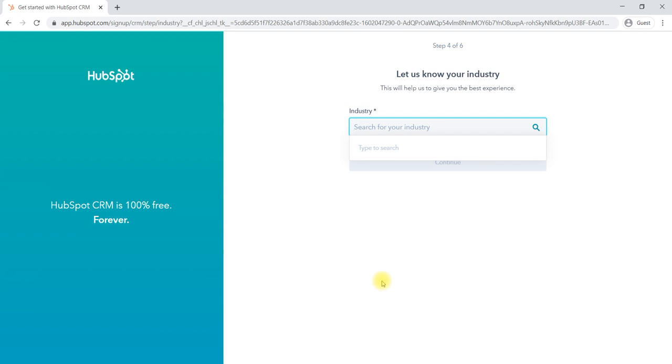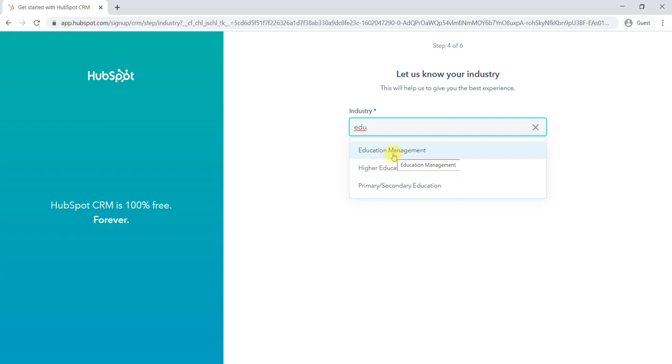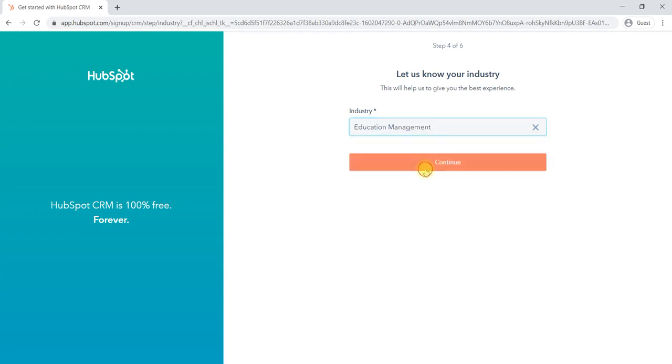Now it is asking for some setup, like which industry you belong to. I will say education, or we can say business management. It's not there. Okay, we'll take education itself. Then continue.